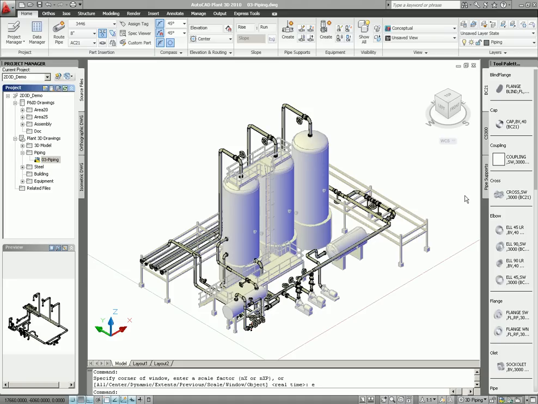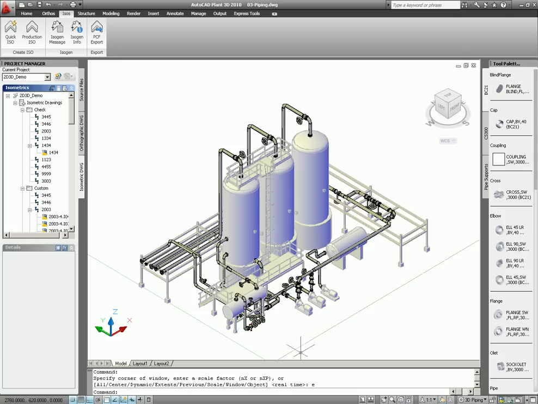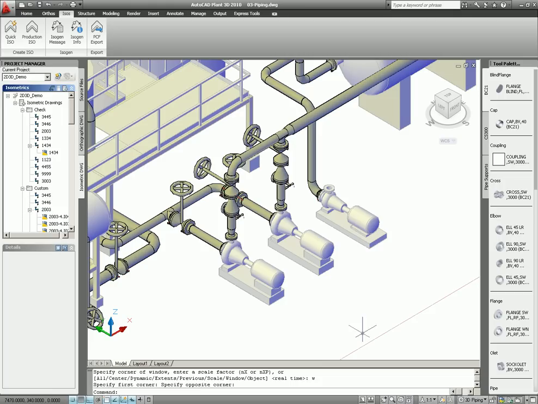For ISOs, we use Isogen. It's a very common tool to create isometric drawings. Let me show how easy this is to create. Then again, I select from menu group ISO and also the tab isometric drawings. In this case, I want to create ISO of the pipe from the pumps.